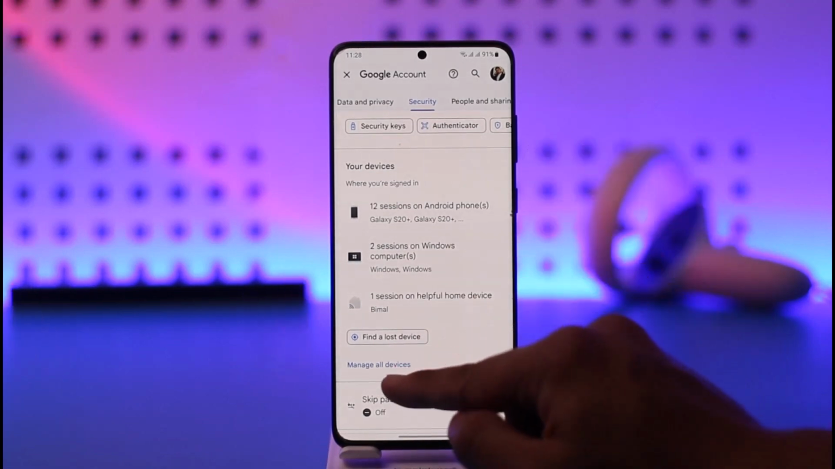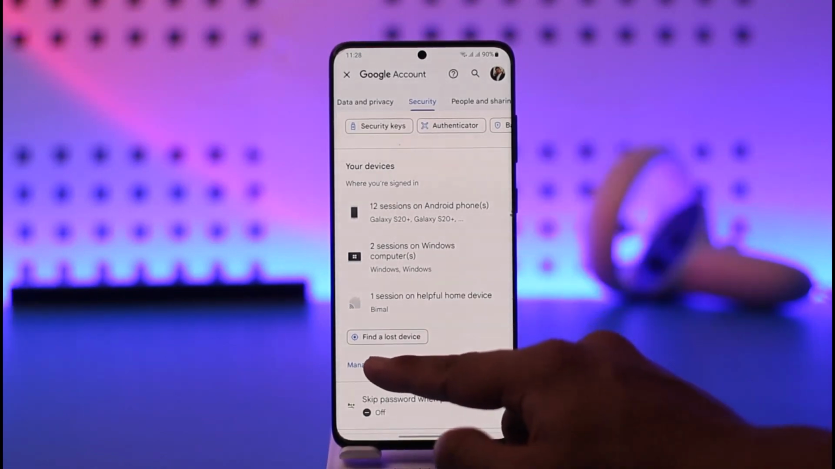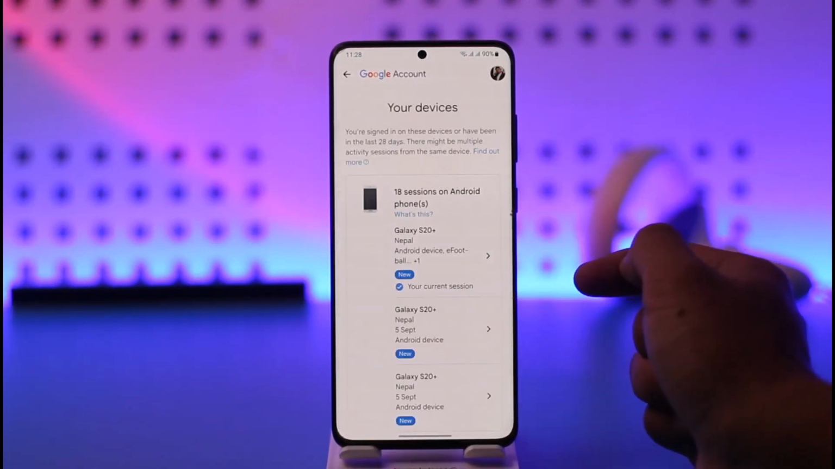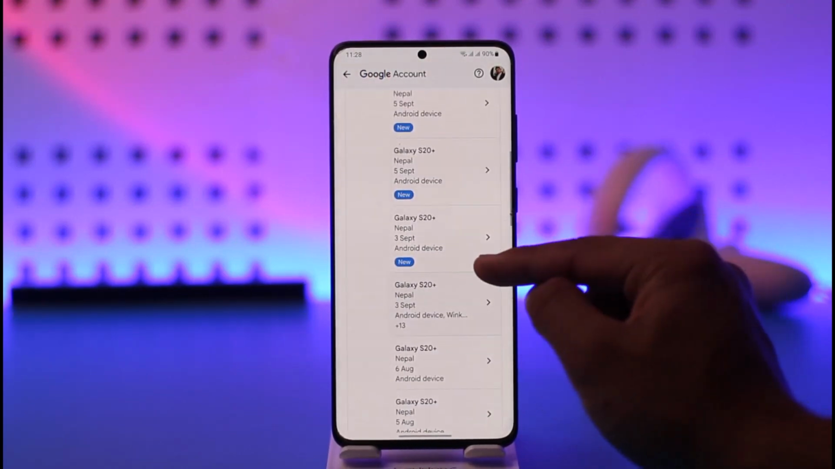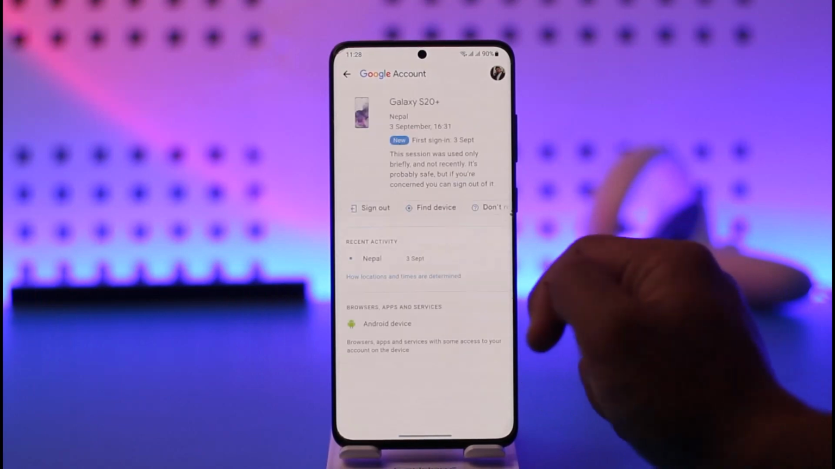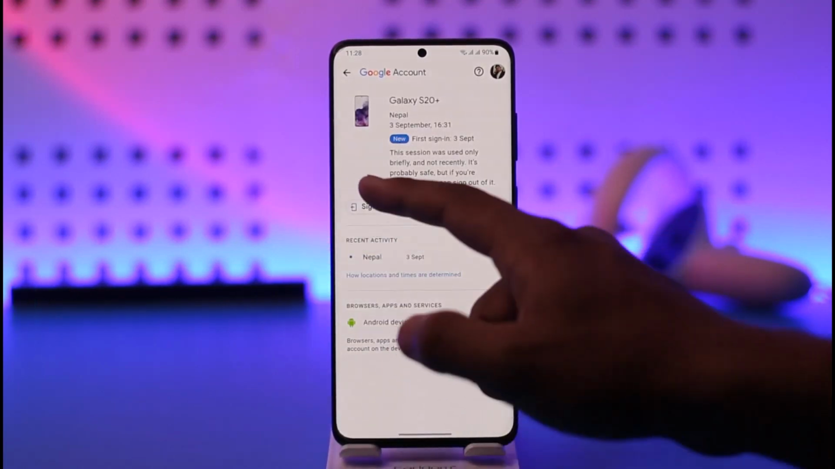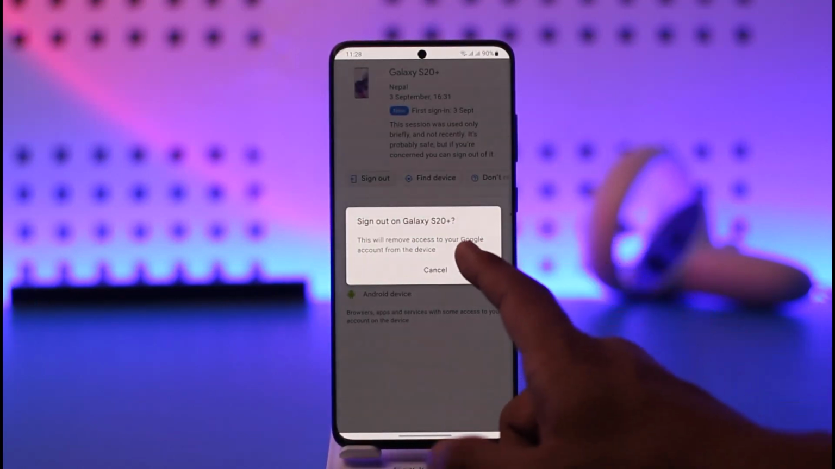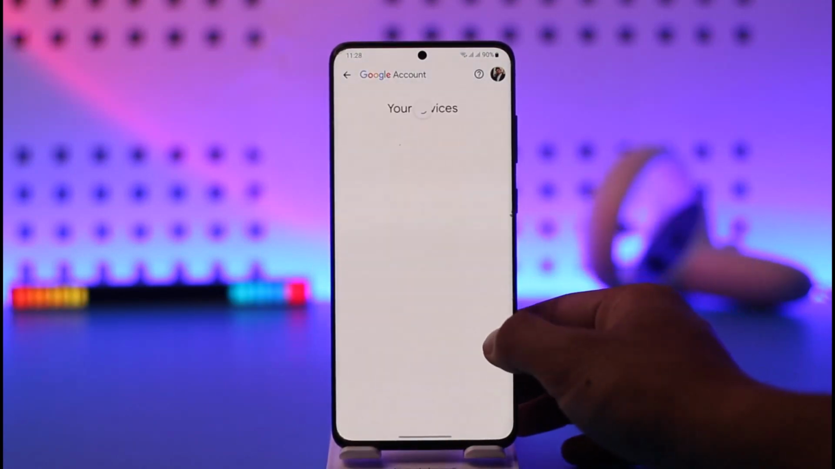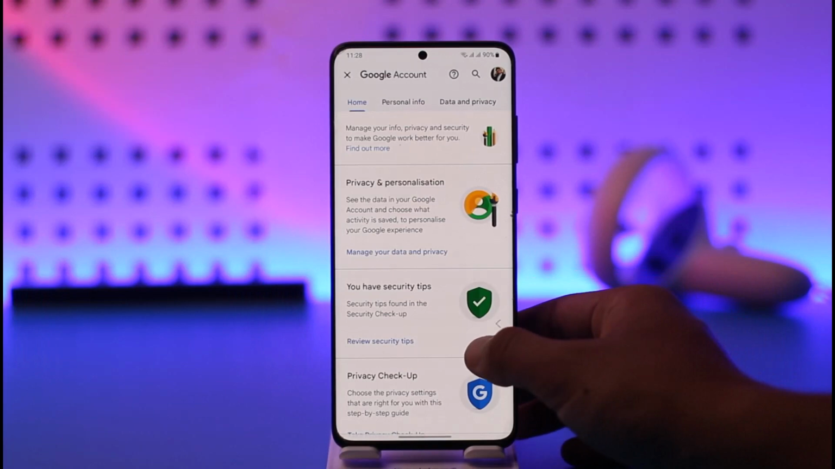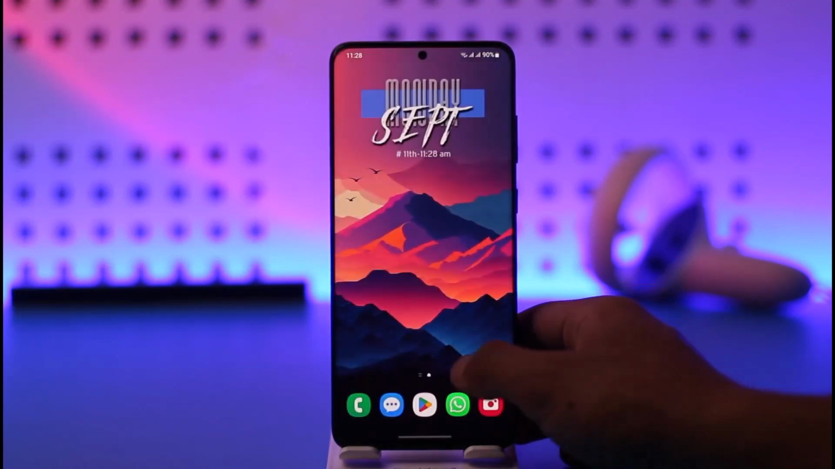Under Your Devices, you'll be able to see Manage All Devices. So you can tap the Manage All Devices option here, and then you'll be able to see a list of devices logged into your YouTube account. Select an account that you would like to remove, and then just go ahead and then tap on the Sign Out option, and then just tap on the Sign Out button again, and then you'll get successfully signed out of these devices. This way you'll be able to go ahead and then log out your YouTube account from other devices.